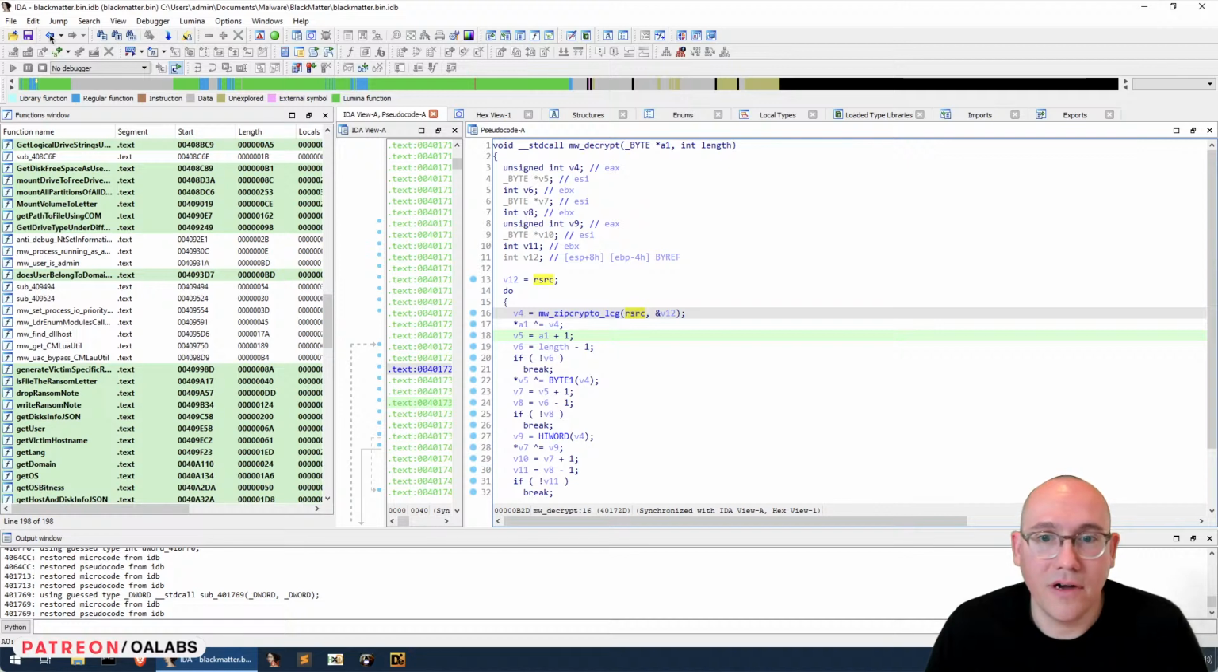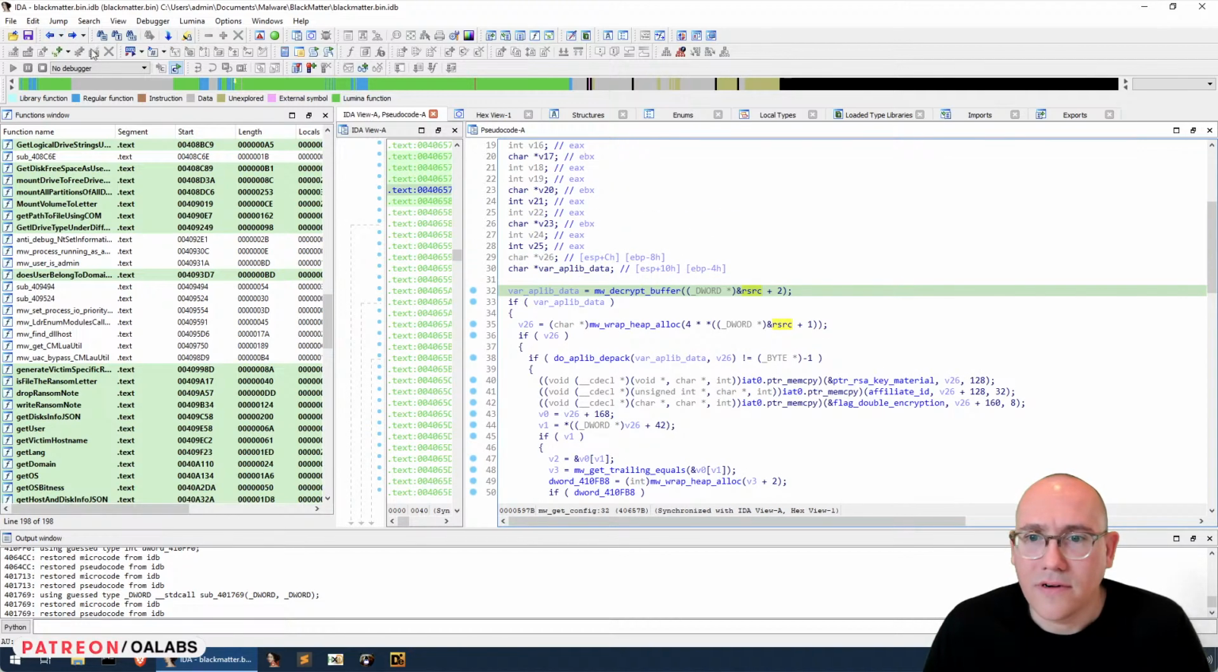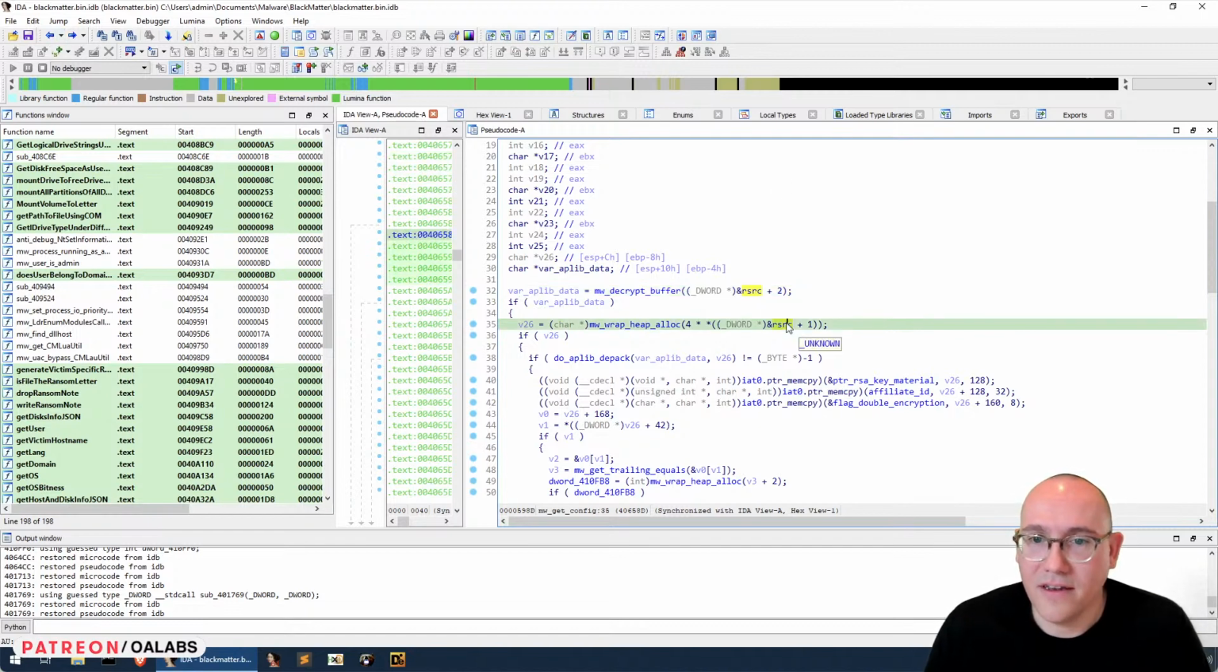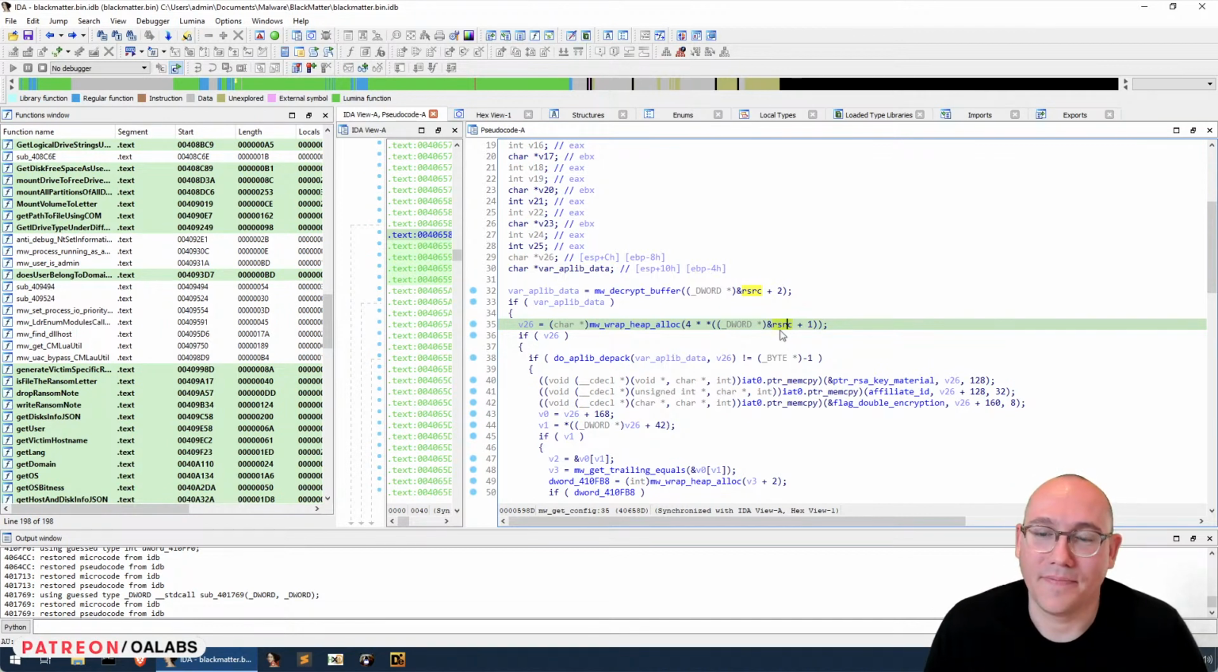We also know that the second DWORD in the resources is going to be a length, because they're doing an alloc of this length, and then they're using that for the aPLib unpacking.